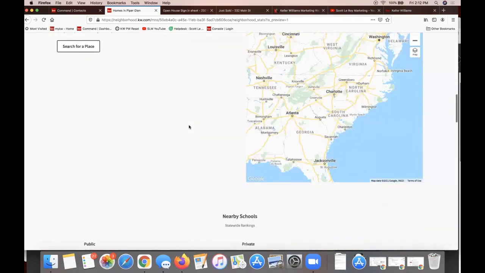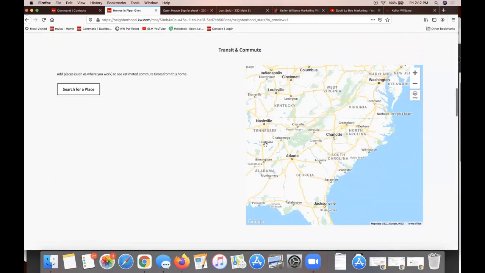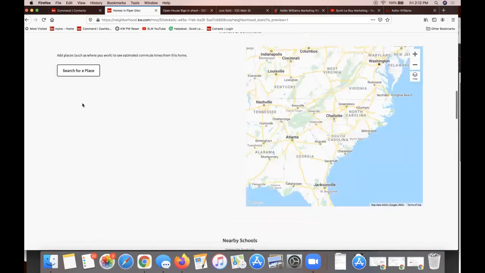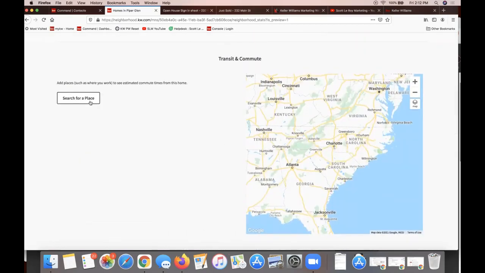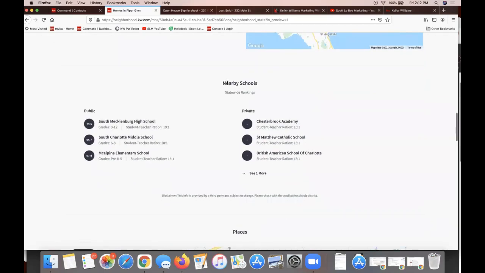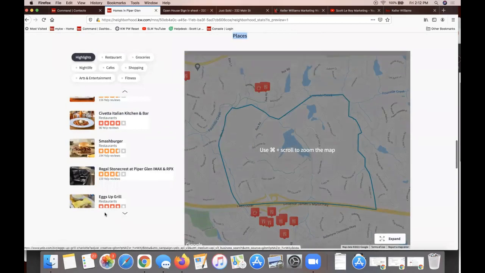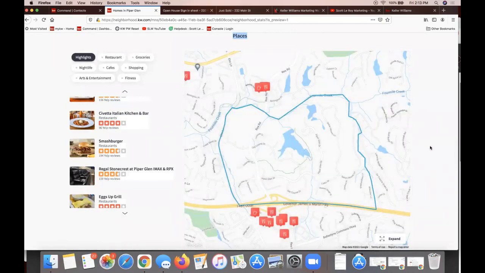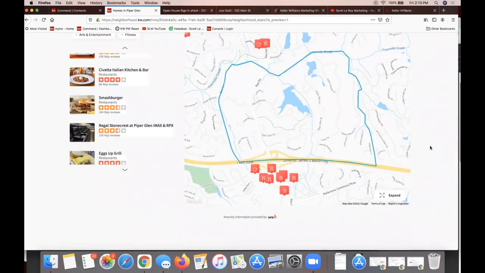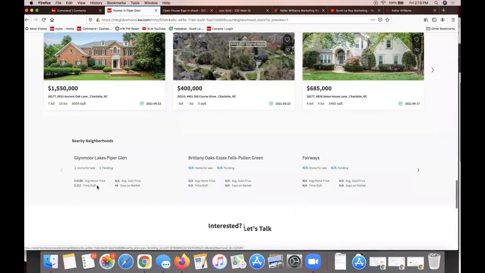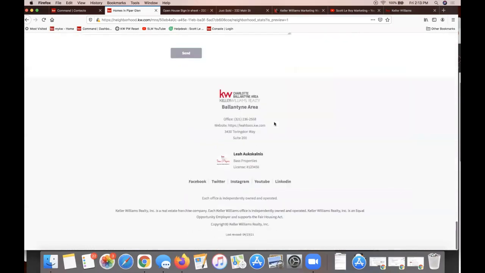Lastly, just a couple other features that I think are cool. If they are an out-of-town guest, they can search their place of work to see how far the neighborhood is from their new place of work. It syncs with Google Maps, so they can shoot it right to their phone as well. Nearby schools, always a hot topic. Places, this syncs with Yelp, so great for out-of-town clients as well who don't know the area. Maybe they can see what shopping and restaurants are around, see more homes nearby, and contact you. Go for it.